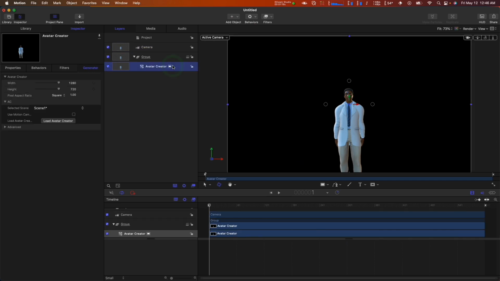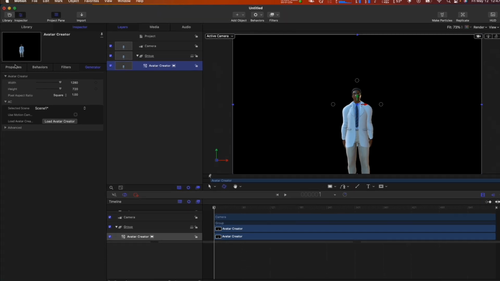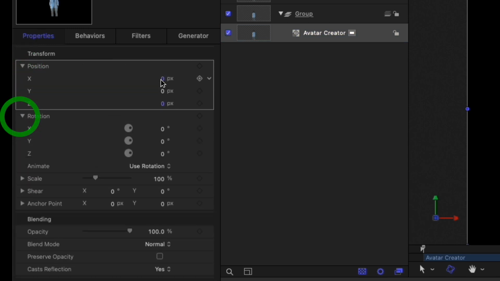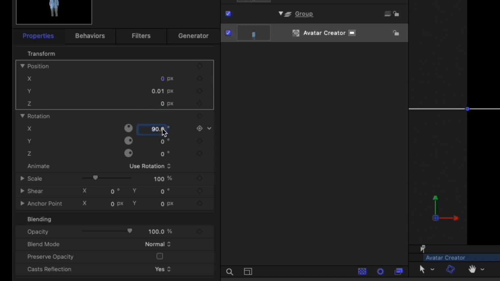This next step isn't strictly necessary, but it can resolve some weird clipping while rendering. Select your Avatar Creator layer, go to the Properties Inspector Transform section, and make sure the position of the layer is located ever so slightly above the origin, with X and Z at 0 and a Y position of 0.01, and then rotate it 90 degrees on the X-axis so it is facing upward.